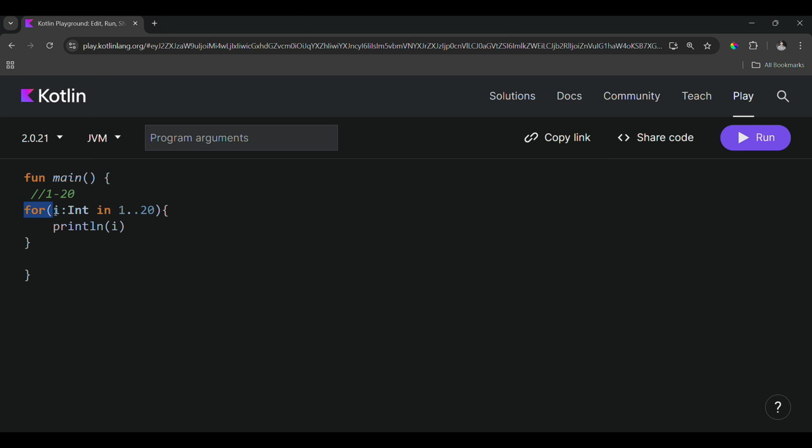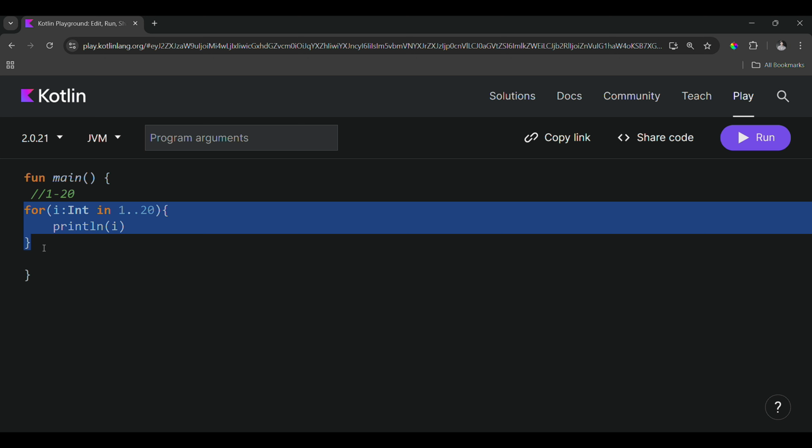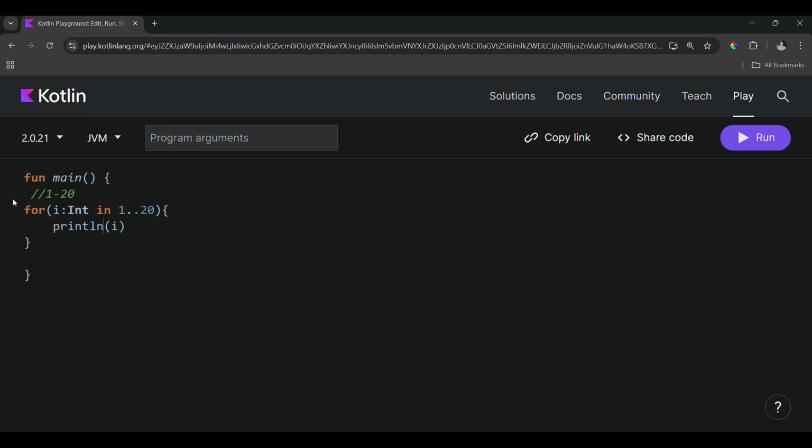I have declared a for variable. The for variable is basically used to iterate. For example, we are writing code from 1 to 20, so we cannot just write print statements: print 1, print 2, print 3. We are just using a condition where the variable is automatically incremented. So the for loop automatically increments the value of i. How does it increment? It increments from 1 to 20.